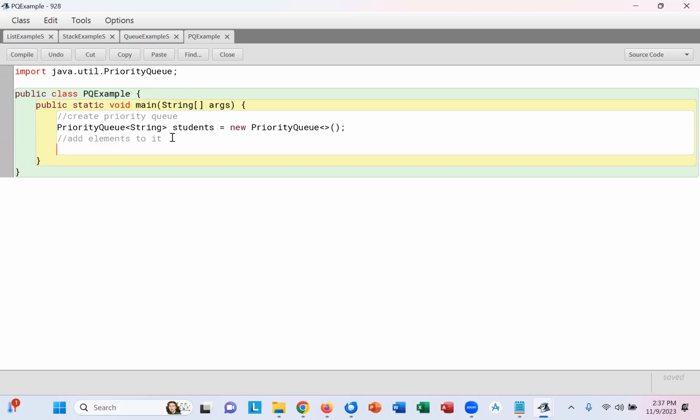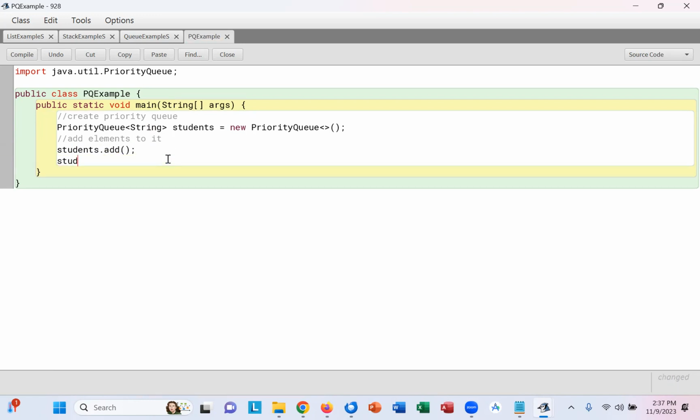And like I said, with a queue and priority queue, you can either add using add, or you could use offer. And to remove, you could use remove or poll. But to make it simpler, I'm just going to use add and remove again. So we would have to do students dot add, because students is the name of our priority queue, and add is the function we use in this instance.